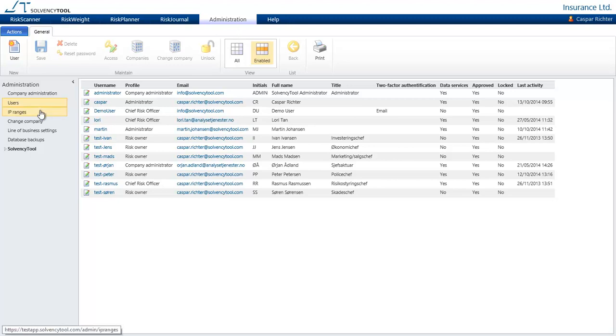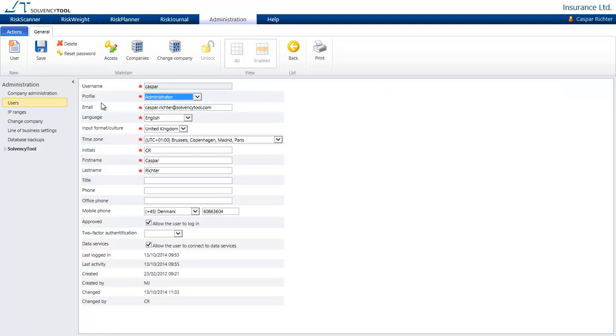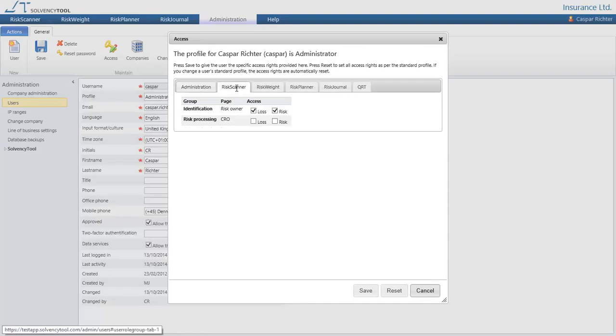I'll go to Administration, to Users, and select my own profile and click on the Access Rights. Now if I select the risk scanner, you can see that I have a setup as a risk owner, and I will change this so my role going forward is a Chief Risk Officer instead.